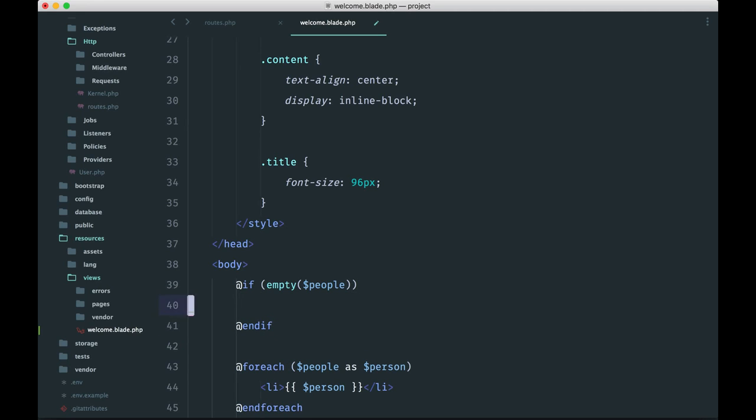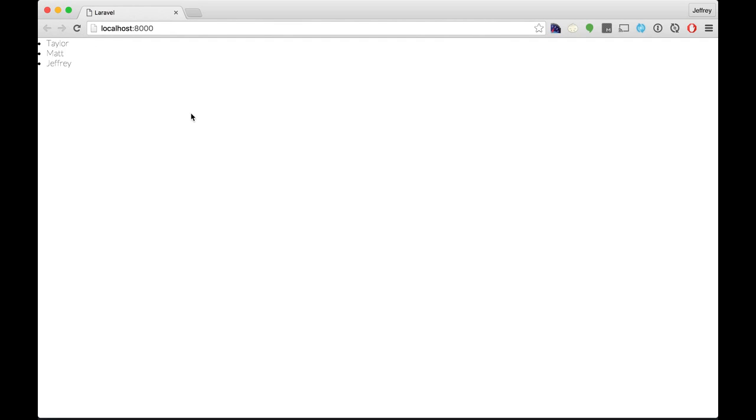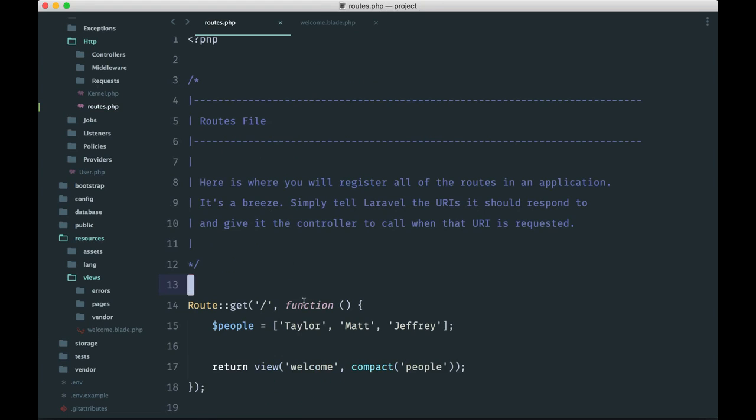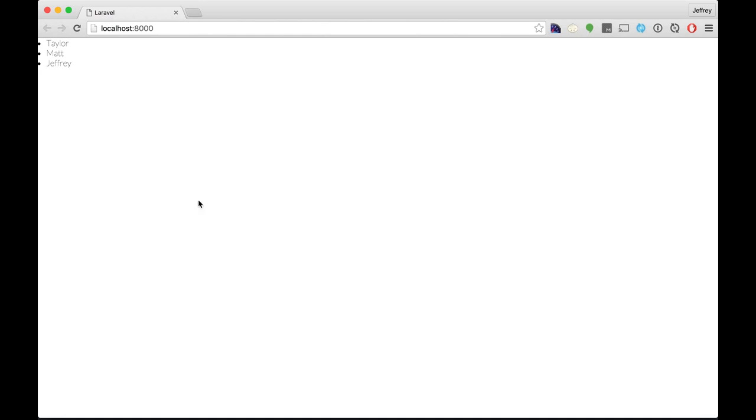So you can simply designate it with opening @if, and then you close it with the @end keyword. Okay, so if it's empty, there are no people. Come back, refresh. It is not empty, so of course we don't see it. But we can fix that. Let's empty this out. Come back, refresh, and now that works.